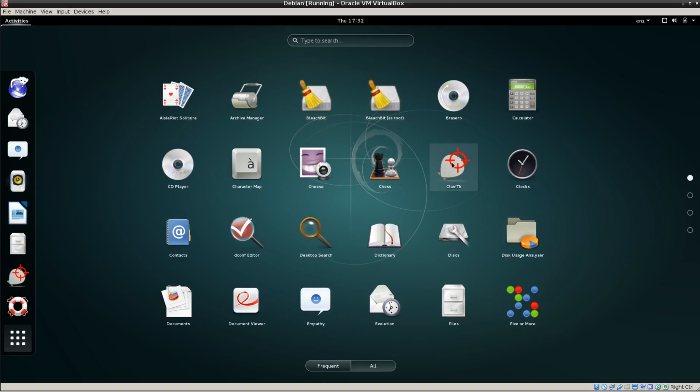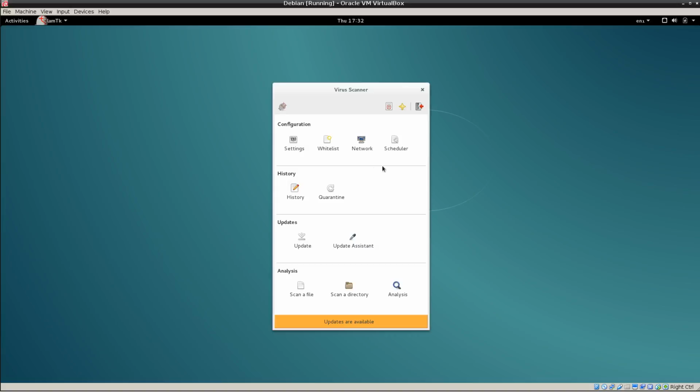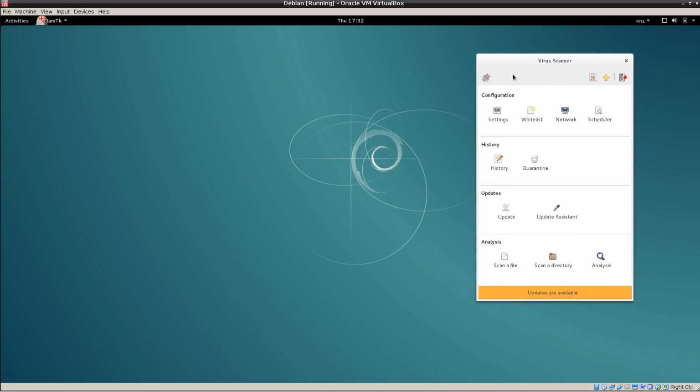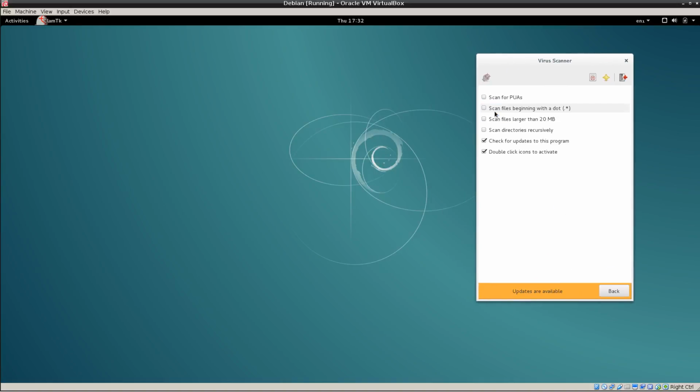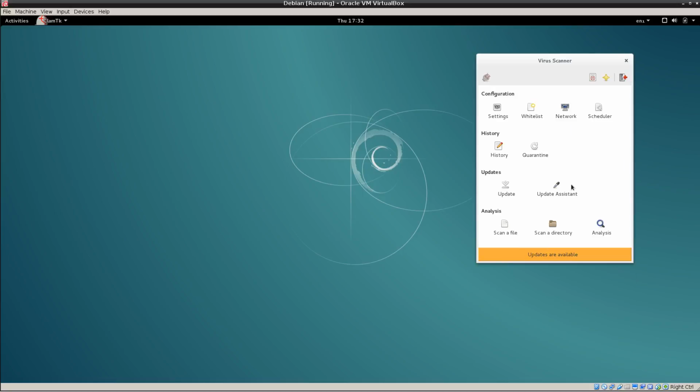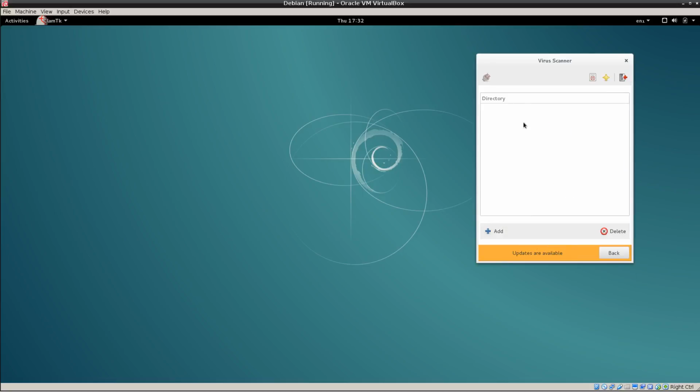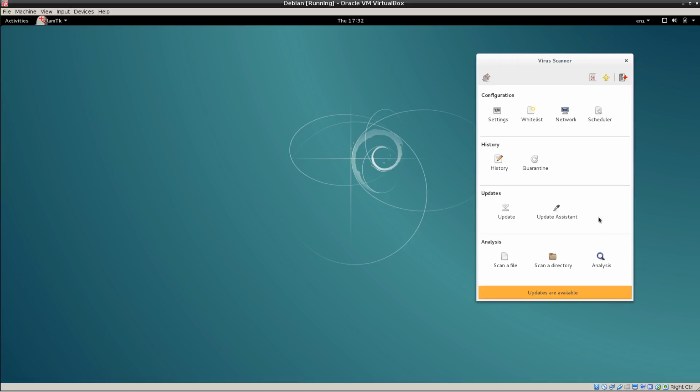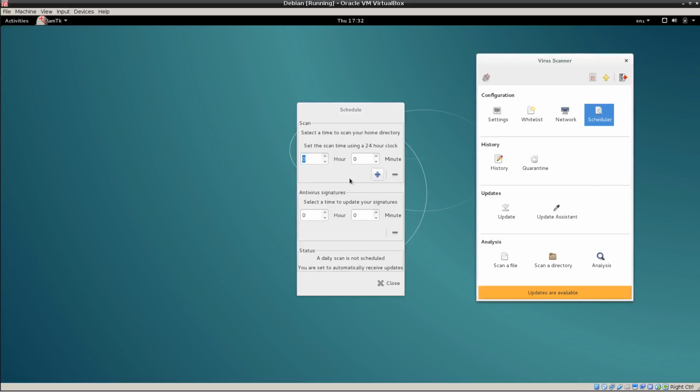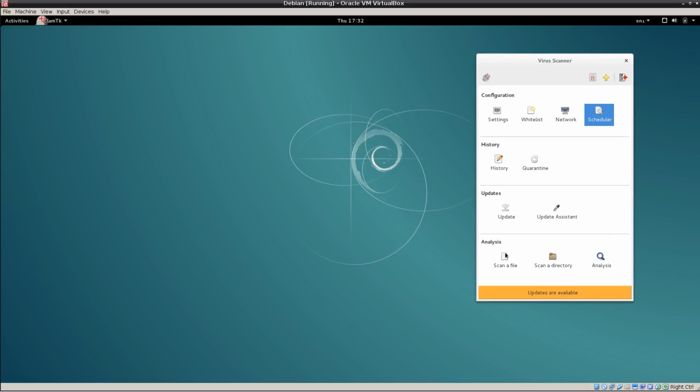We'll have a quick look at ClamAV first. We'll start the ClamAV virus scanner up. Very straightforward. Settings, scan directories recursively. Yes, we can scan files larger than 20 meg, for instance. It's pretty straightforward. A little whitelist, things you don't want scanned. Scheduler. Set when to scan your home directory, when to update your signatures. It's pretty straightforward. We can scan a directory.